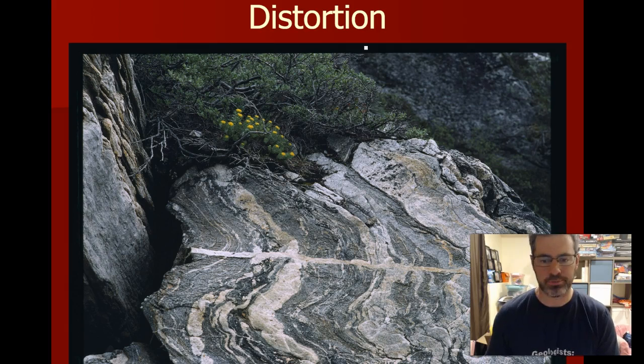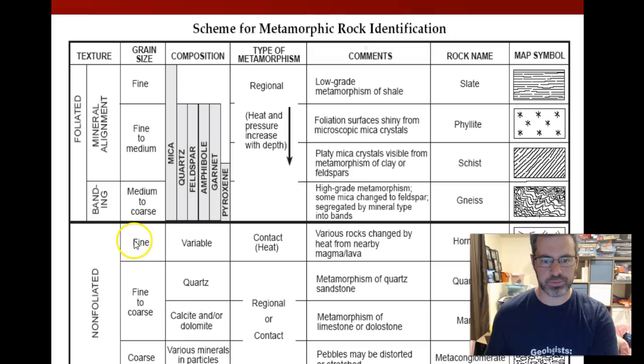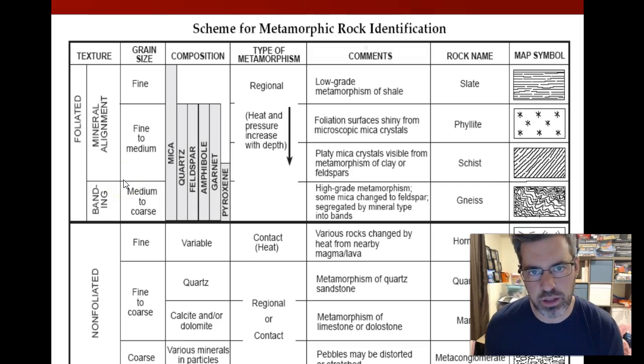Okay, all right, fair enough. Going back to the scheme for metamorphic rock identification, kind of reviewing it from before, foliated, non-foliated. We talked a lot more about foliated rocks today, okay? But maybe I'll make another video that'll kind of break down and give you some examples so it could be easy to identify metamorphic rocks.